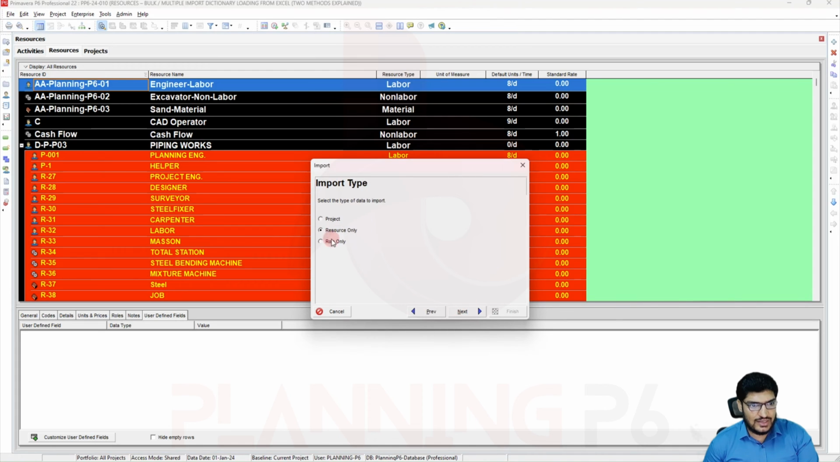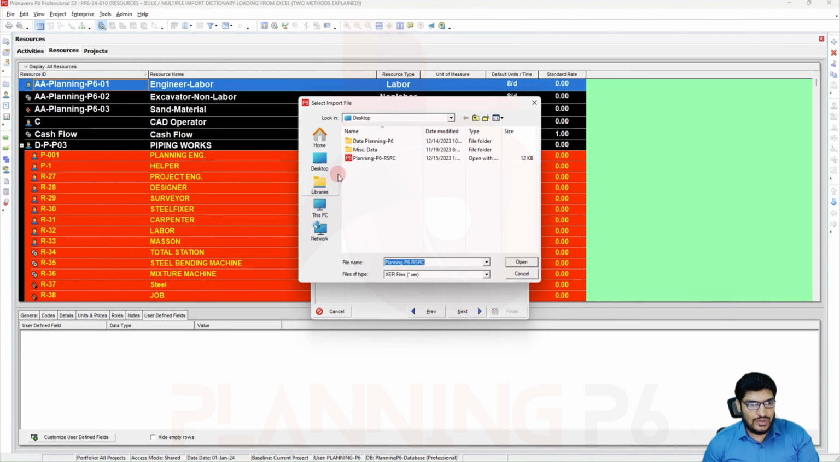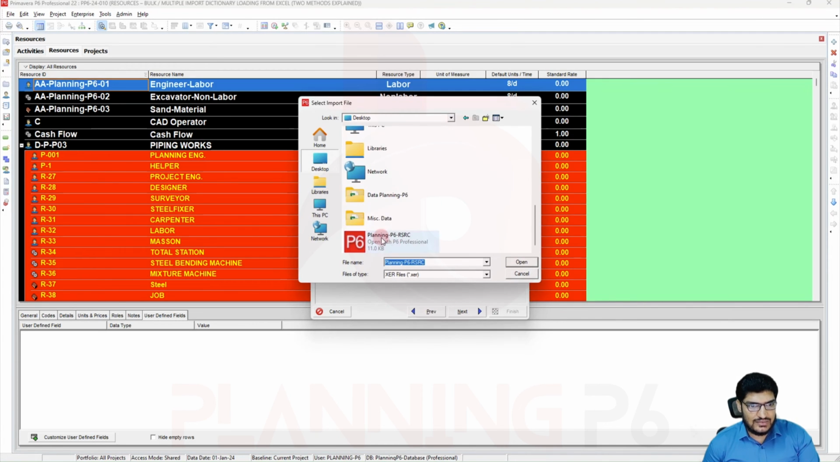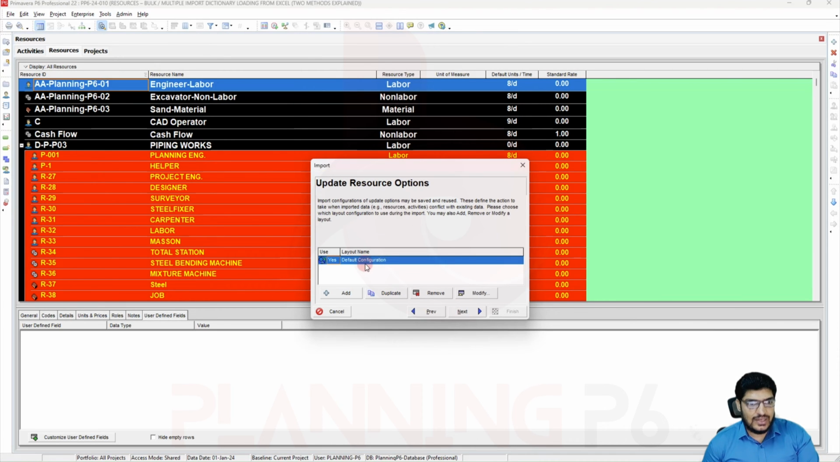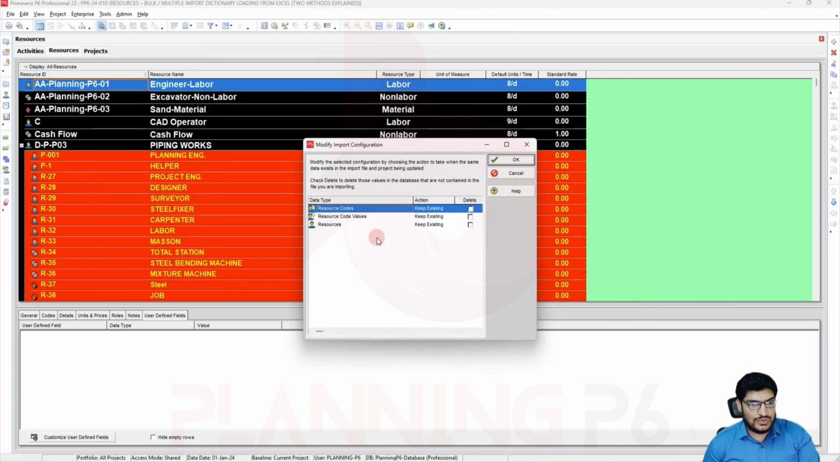XER file, okay. Resources only, okay. We will go to the desktop and see where our file is. This one is our resources file. Okay, open. Next. So here the default configuration we have to modify.